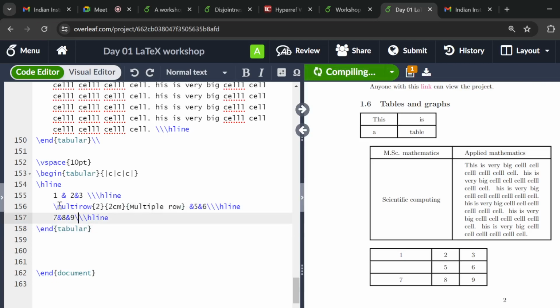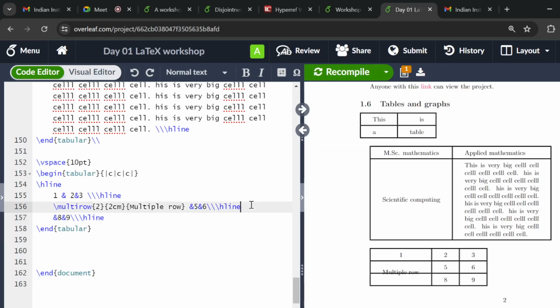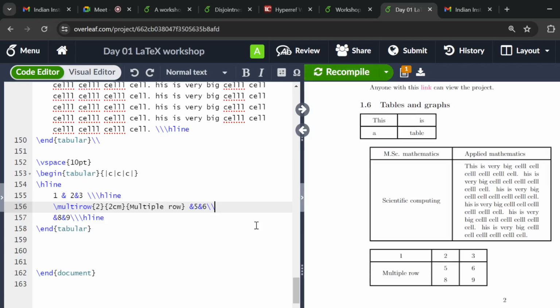Now, because the entries A21 and A31 are now considered a multiple row, I have to remove this 7th entry, and also this H line. Now let's see, the second and third rows are now combined into one row. So this is the use of multi-row. Similarly, you can do multiple columns.